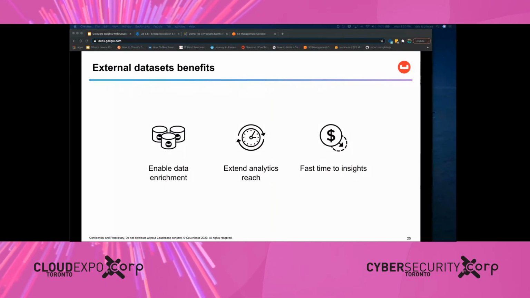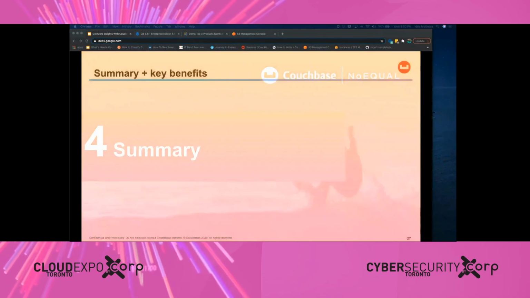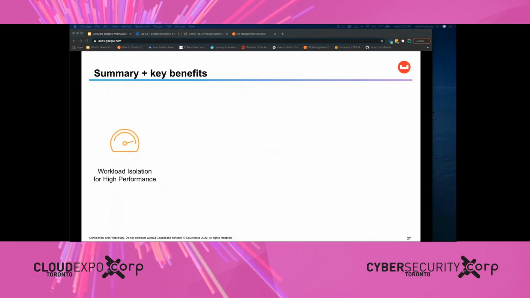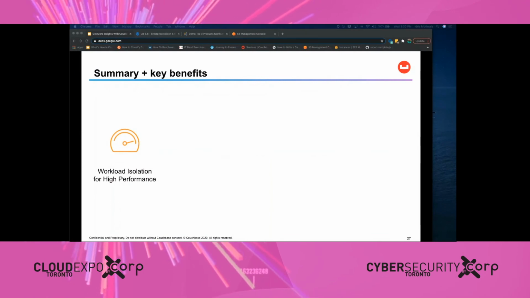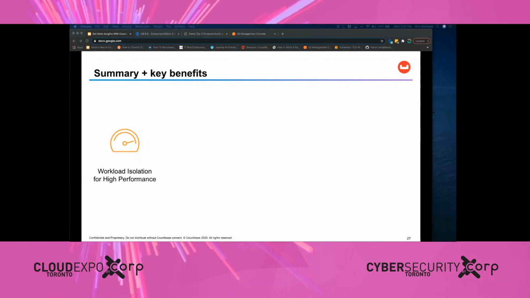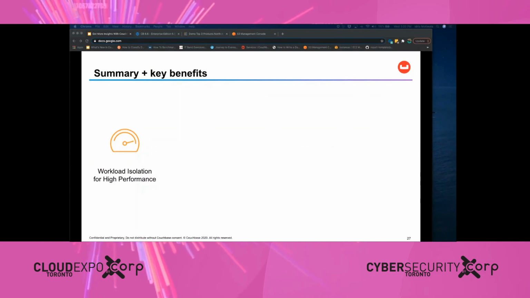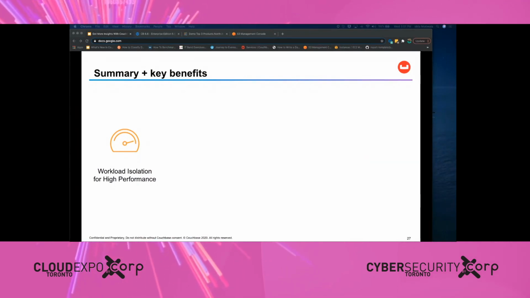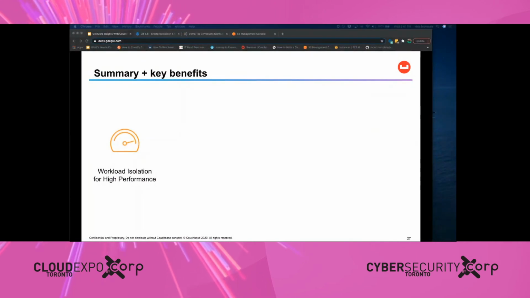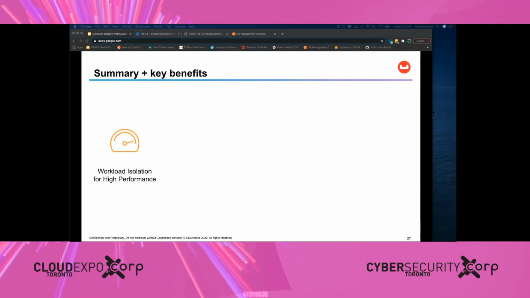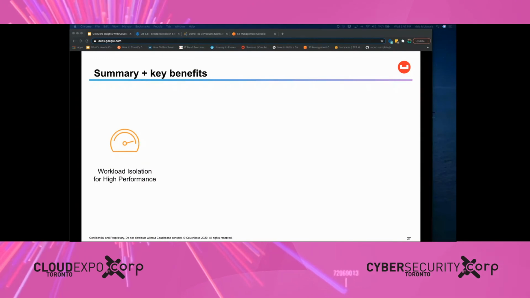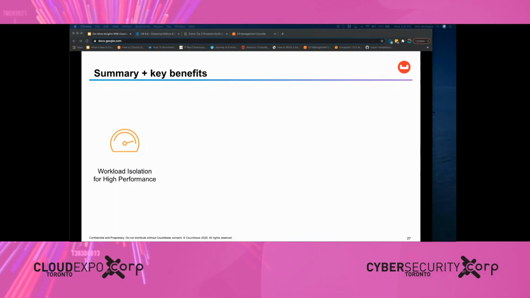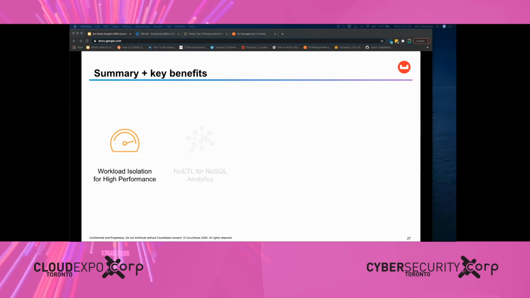All right, to summarize, key benefits of the Couchbase Analytics Service. Number one is workload isolation. It separates the transactional and analytical workloads, and it uses DCP, as we talked about, the database change protocol, a fast memory-to-memory protocol between operational nodes and analytical nodes that allows the operational and analytical queries to run concurrently. Hence, no impact on operational workflows due to workload isolation.